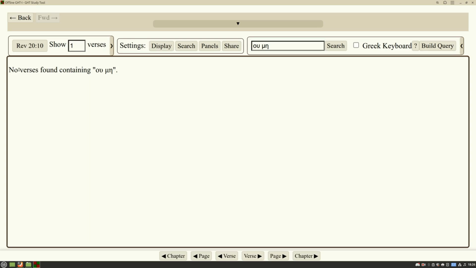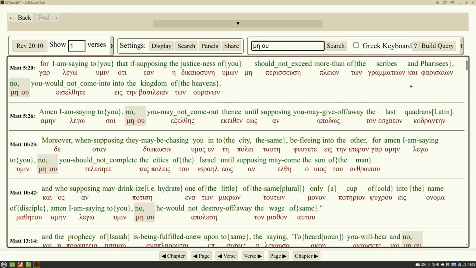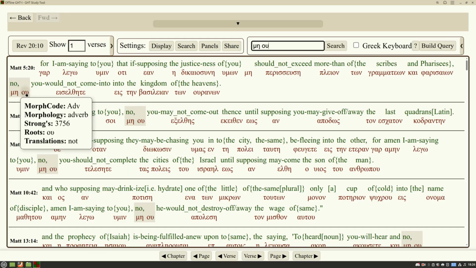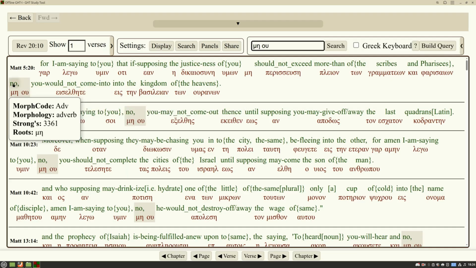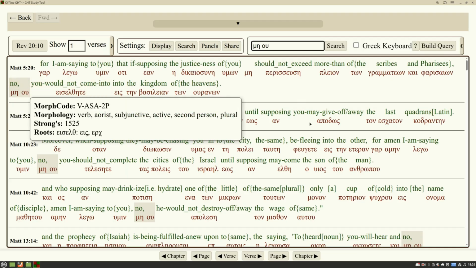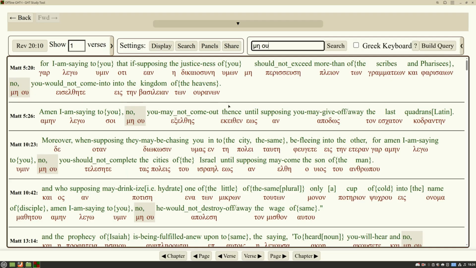For example, there are no verses containing oi me, but there are verses containing me oi. That's because when we translate, me is no and oi is not, generally speaking. But when we turn this into English, it tends to be that you want to say no, you would not come into, or in the common English phrase, no, I did not, for example.